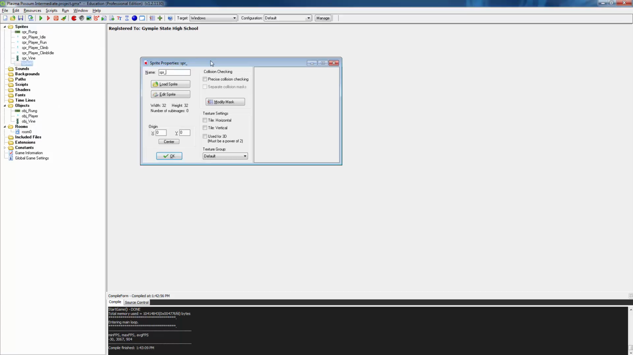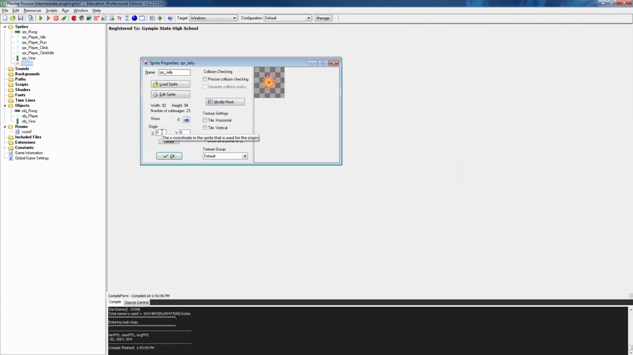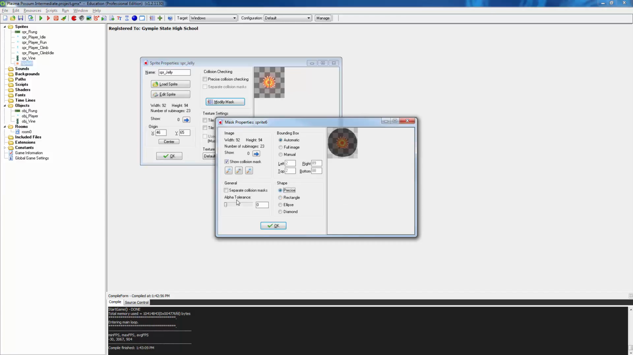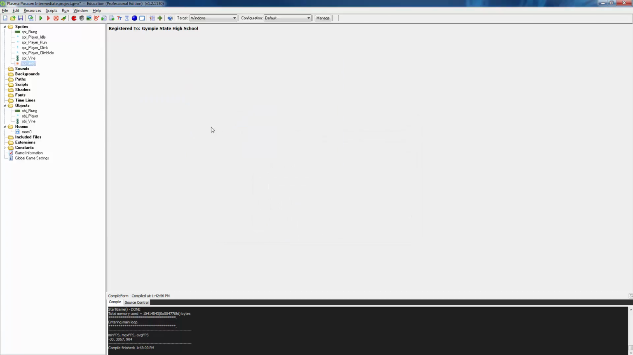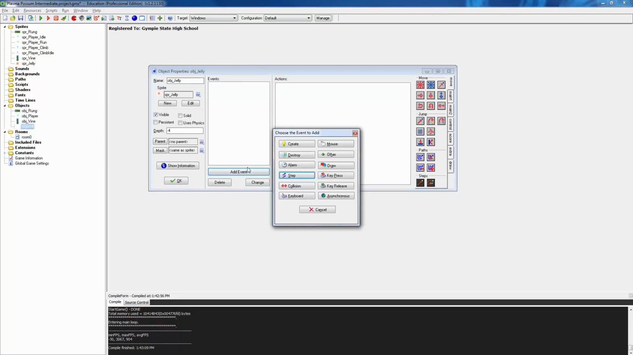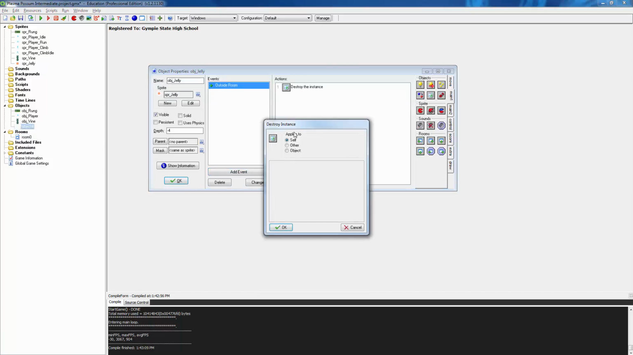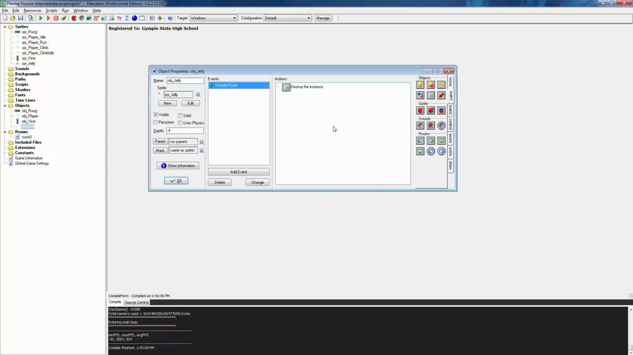First, create a new sprite and name it SPR_jelly. Then, load the 23 jelly sprites. Set the origin to X46 and Y65. Then finally, modify the collision mask, set the shape to precise and the alpha tolerance to 100. Now, create a new object and name it obj_jelly. Then set the sprite to SPR jelly, set the depth to -4, and then add the outside room event, followed by the destroy instance action.